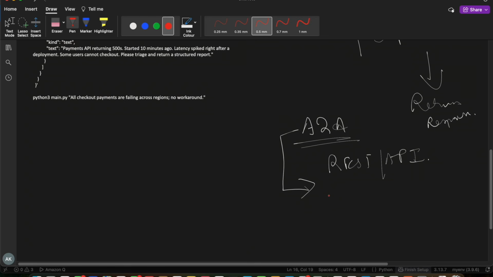Just a minute, I'm not able to select JSON RPC over HTTP. It is nothing but the body that you will send. We're going to see that in a minute. The body that you're going to send as a payload to a particular agent will be like a JSON RPC message, and you're going to send it over HTTP.